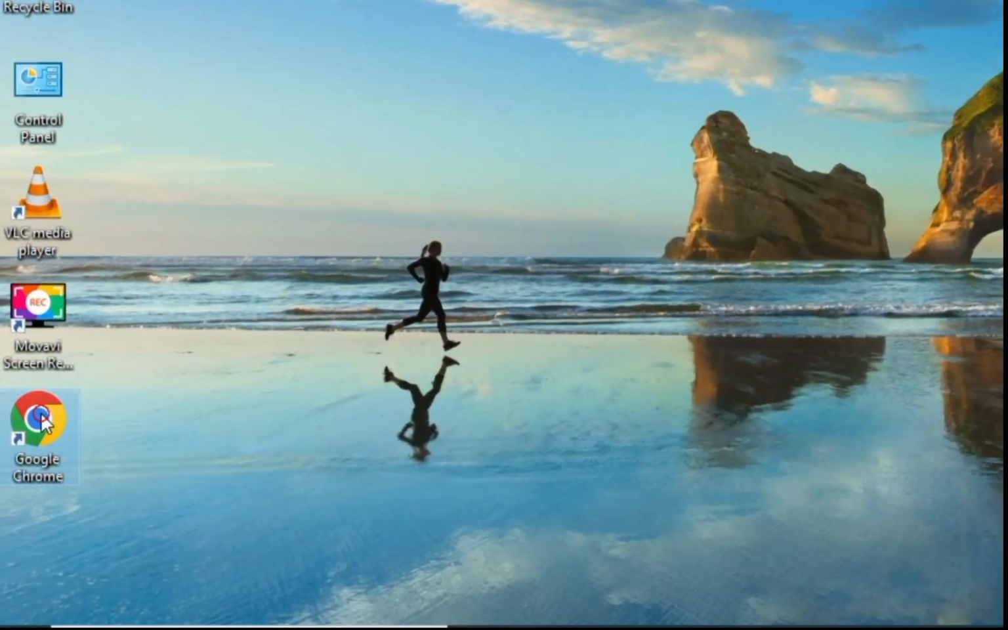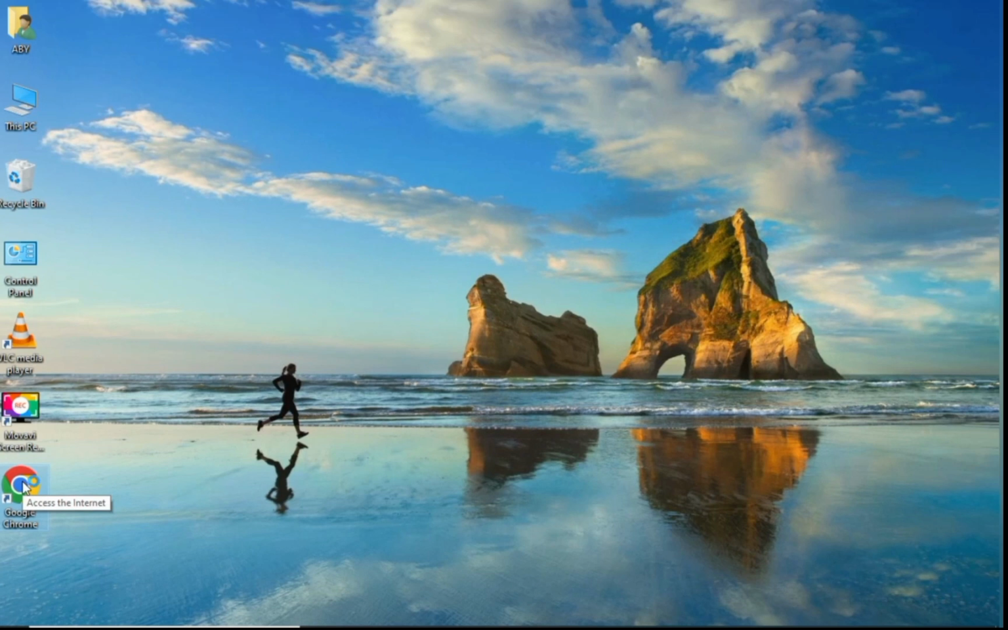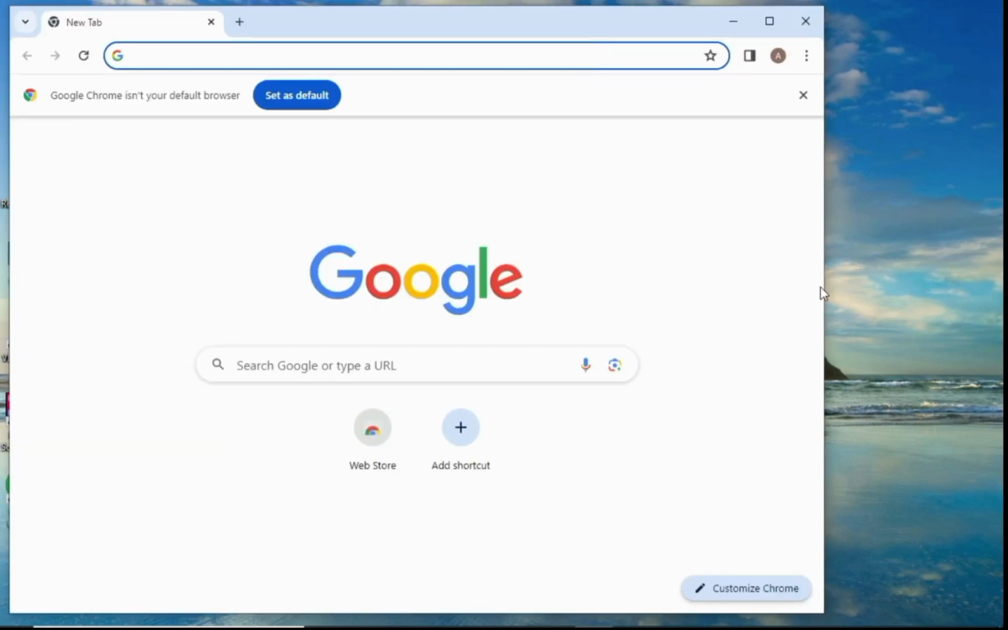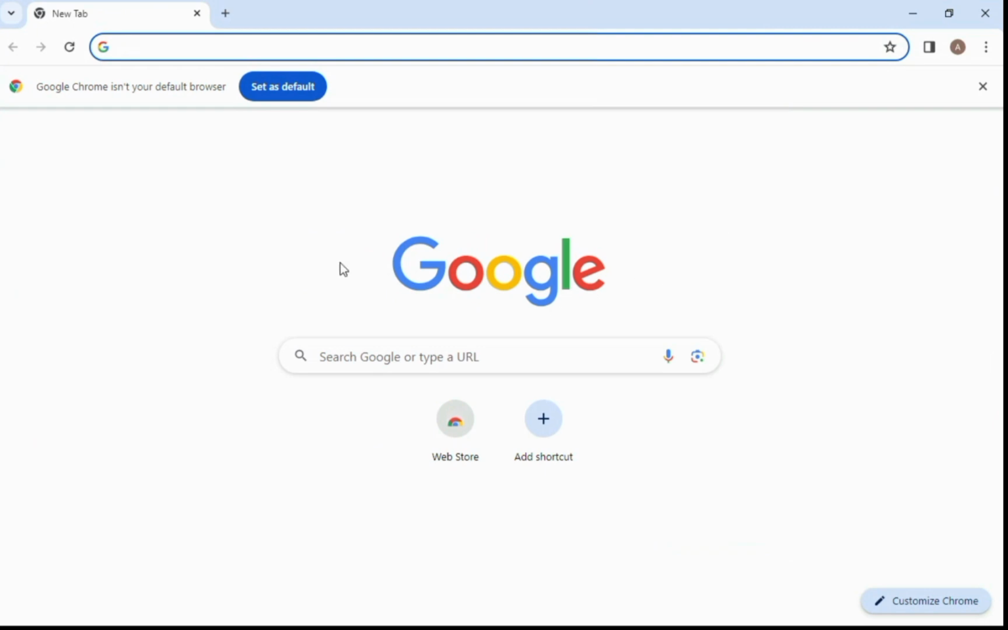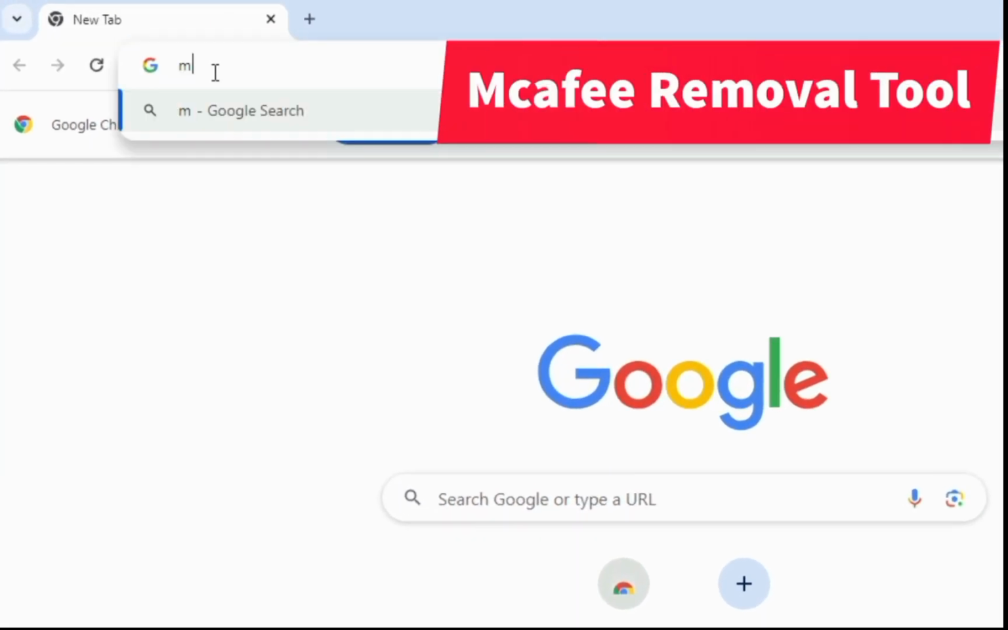First of all, open any browser. Here I am going to open Google Chrome and search for McAfee removal tool.